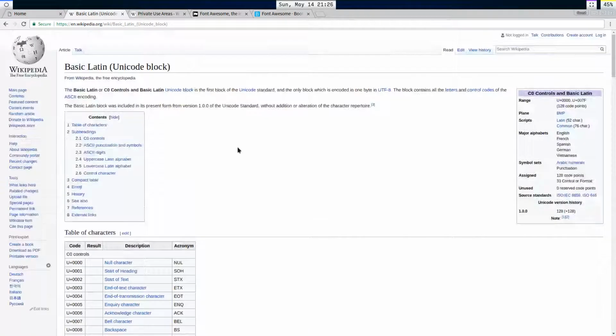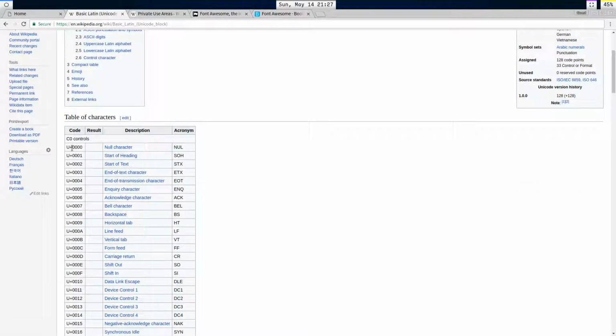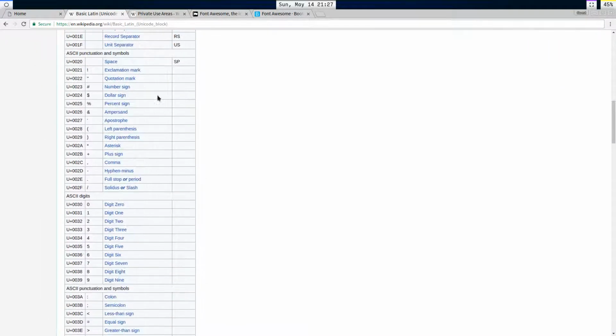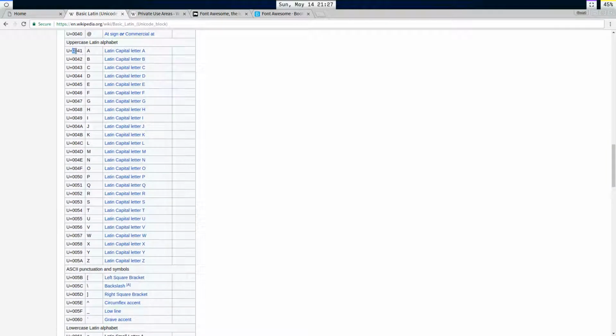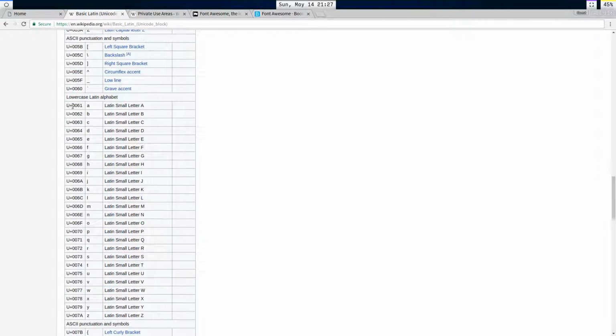For example, this is the basic Latin Unicode block on Wikipedia. Unicode code point 0000 is the null character. Pretty boring. But as we scroll down the list here, there's only 128 code points in the basic Latin block, so it's pretty short. But we get the space character at code point 20. We get parentheses, some numbers, other symbols, and here we get letters. So 0041, that is the capital A, and 0061 is a lowercase letter a.